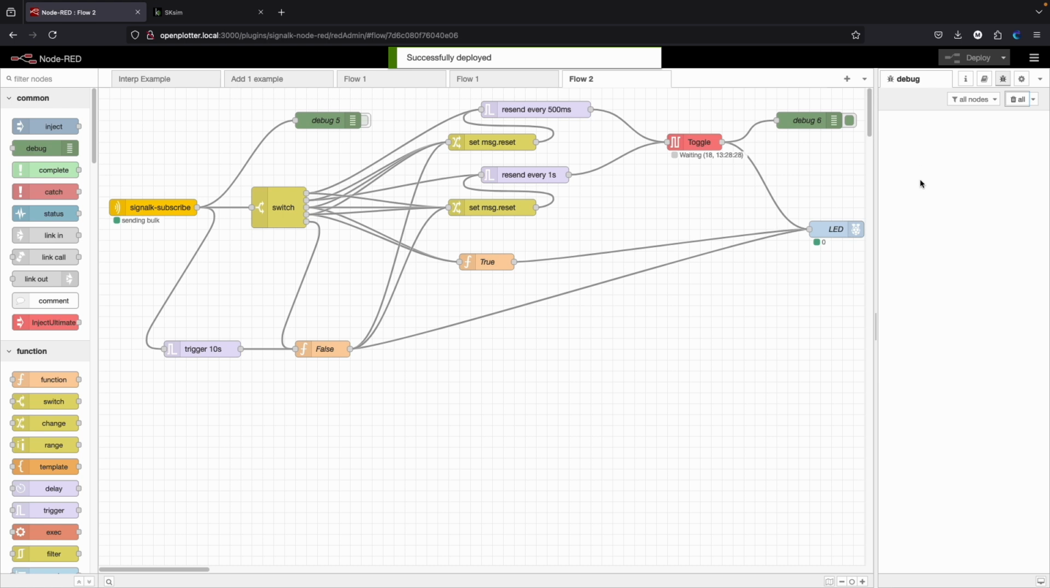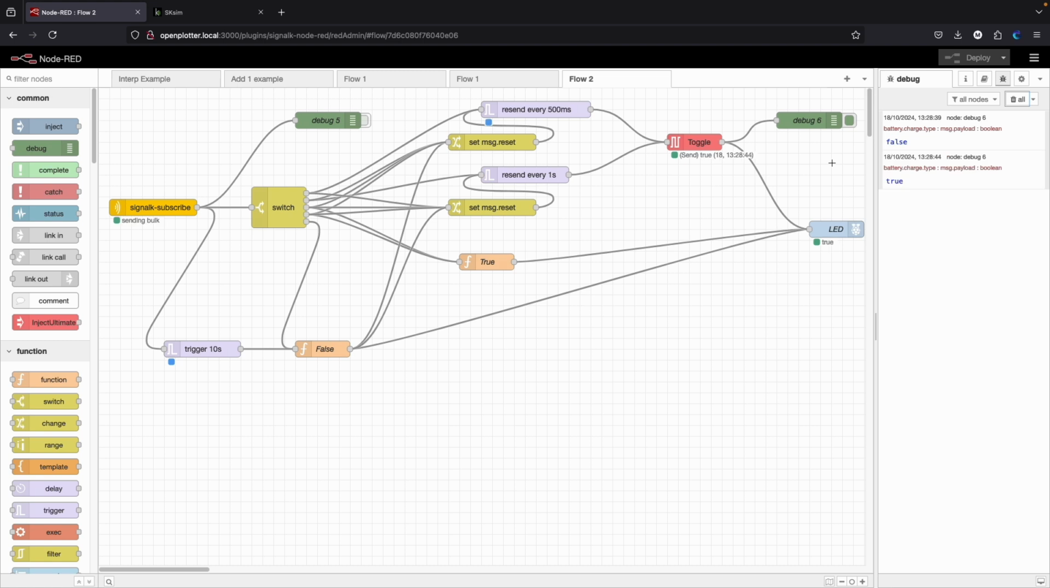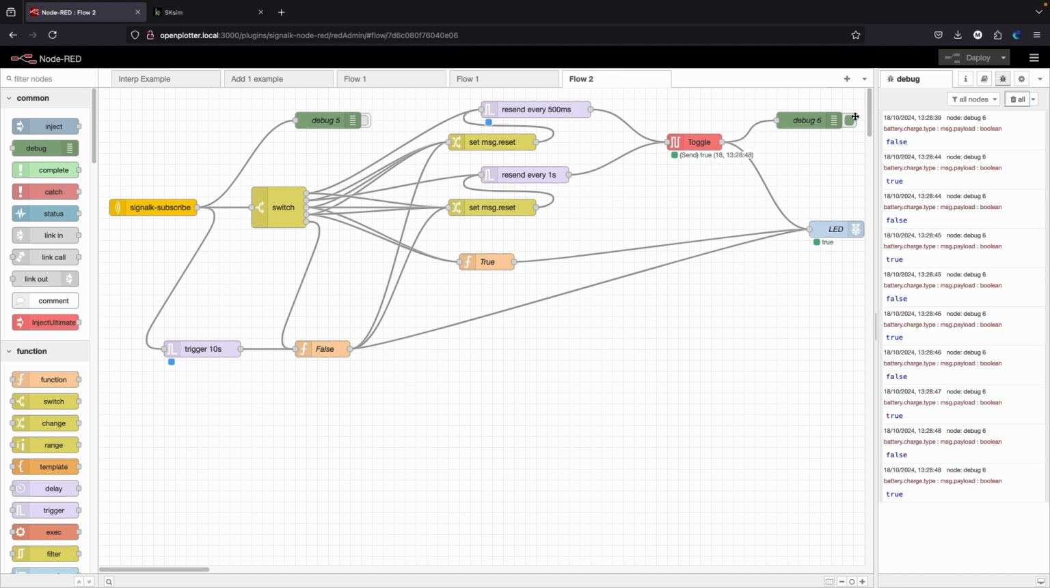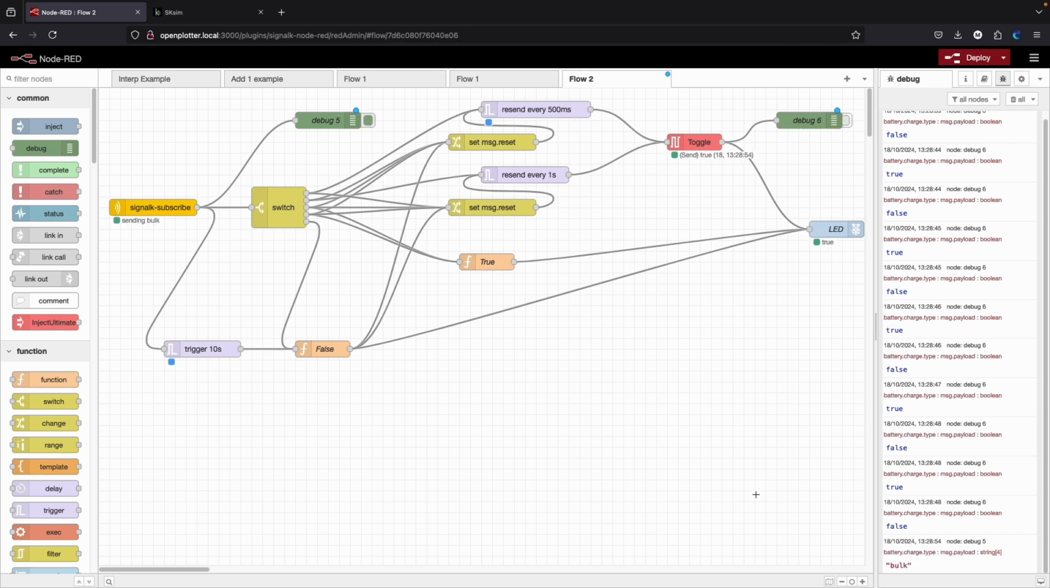And you should see debug node 6 now, and it should start toggling once that timer kicks in again. Here it goes, it's just about to start. There we go. So you should see true, false, true, false, true, false. And if I don't want to see that one, I can turn that off. I can turn this one back on, and in a second we should start to see that. That's just because of the delay. I've got a little bit of a delay going on, as I say.